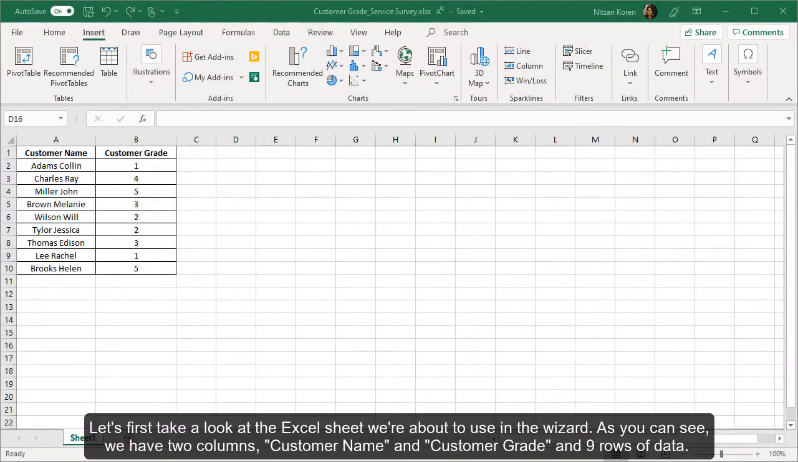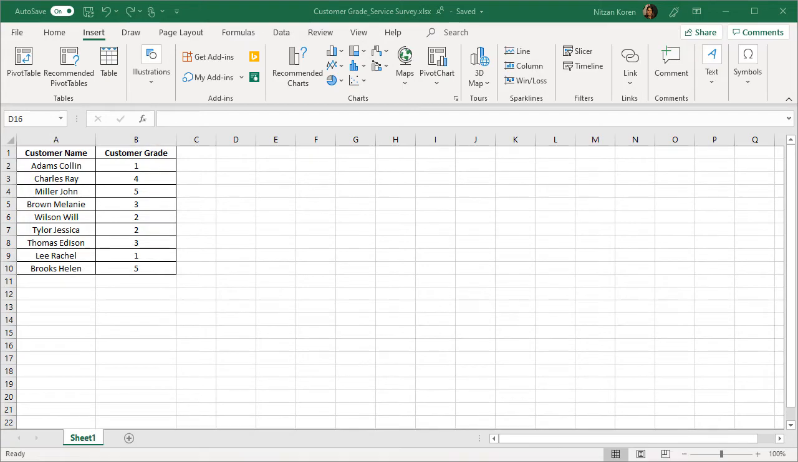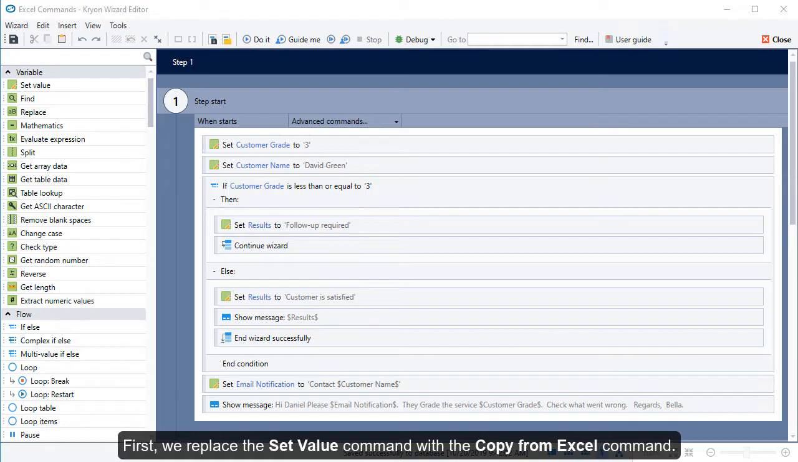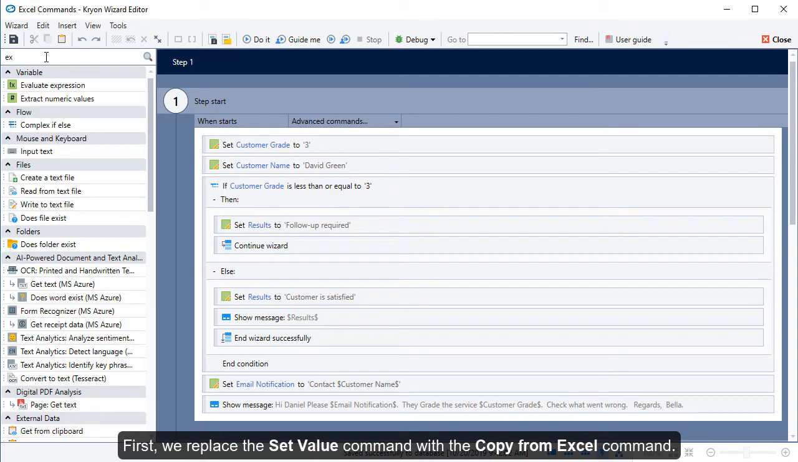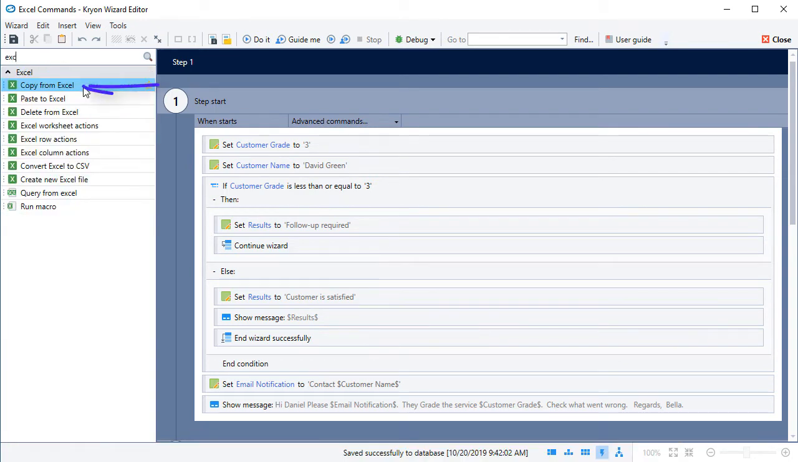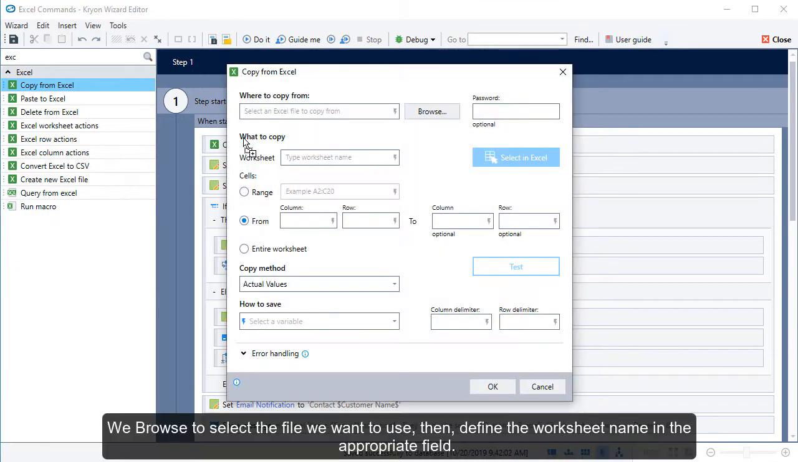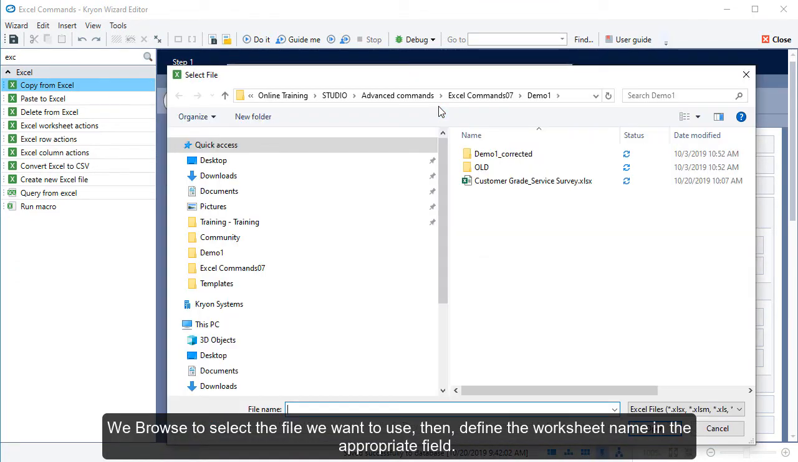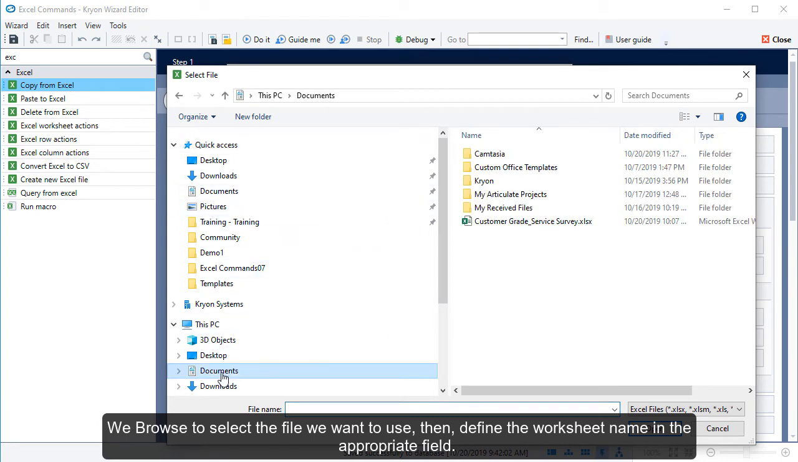Let's first take a look at the Excel sheet we're about to use in the wizard. As you can see, we have 2 columns, customer name and customer grade, and 9 rows of data. First, we replace the set value command with the copy from Excel command. We browse to select the file we want to use, then define the worksheet name in the appropriate field.